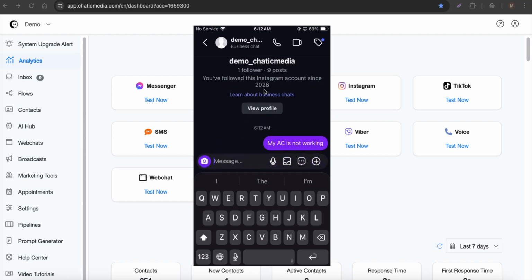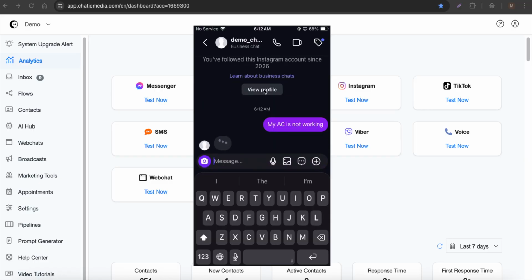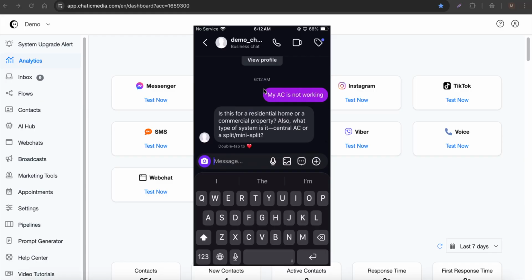So here let me send this and see how this actually responds to us. So it is actually generating a response, and it simply says, is this for a residential home or a commercial property? Also, what type of system is it, central AC or split AC? So it simply starts asking customers questions.